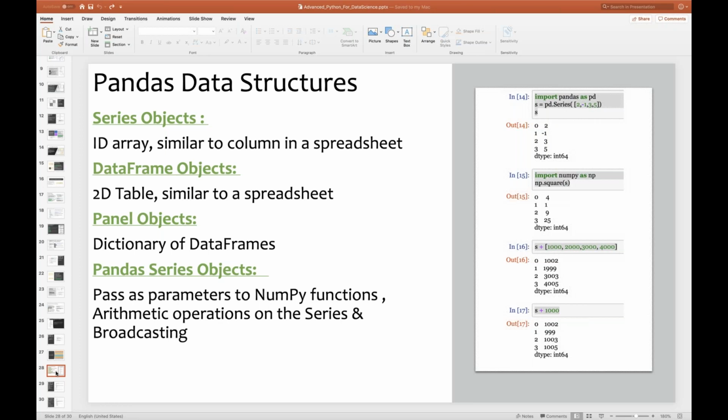What is a data frame object? Guys, remember, a series object is different, a data frame object is different, a panel object is different. If you don't understand this difference, you will mess up Pandas. I am warning you. Please focus. A series object is just like a column in a spreadsheet. What did I say in the last slide?